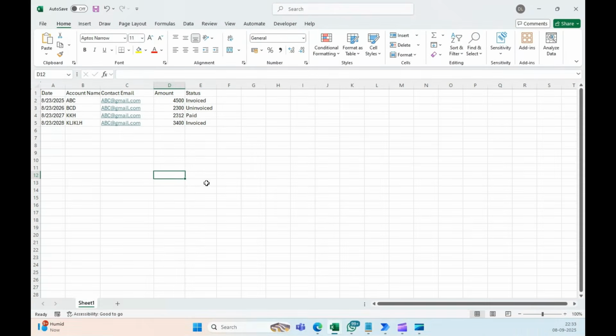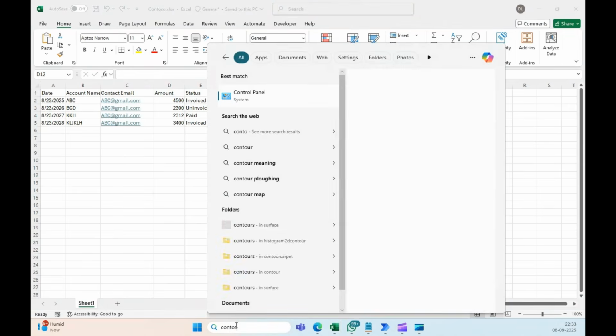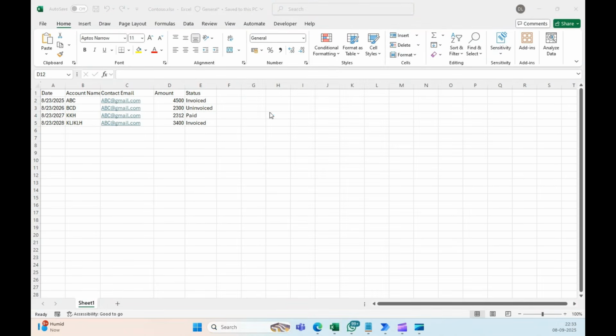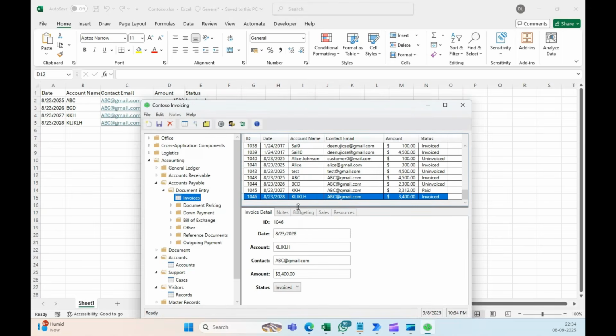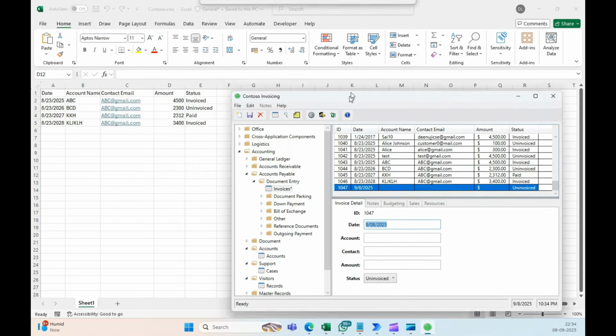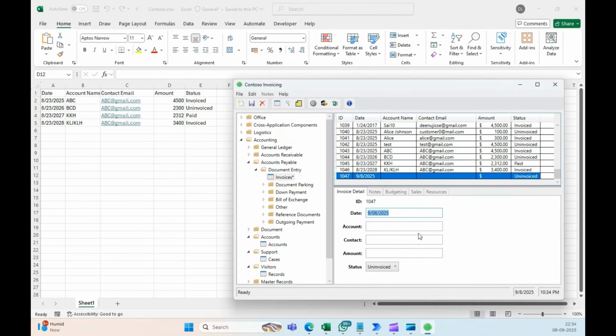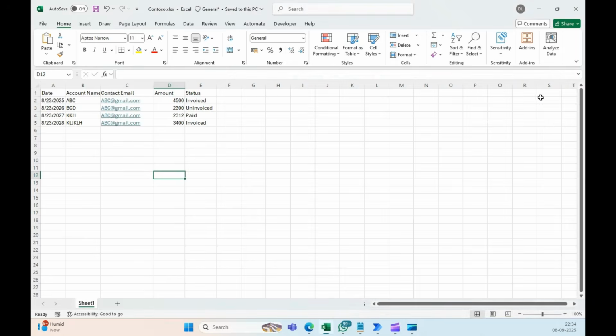You can see here, this is my Contoso invoice detail. For example, I want to fill this information in my Contoso invoice app. So I want to take the data from this Excel file, then launch the Contoso app, click on the invoice, and fill in the new invoice details here. This is my use case. First I will quickly build this.